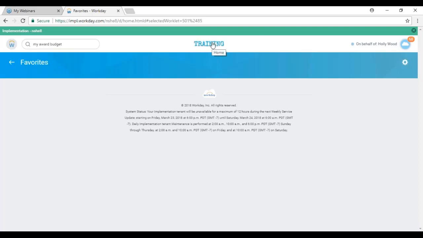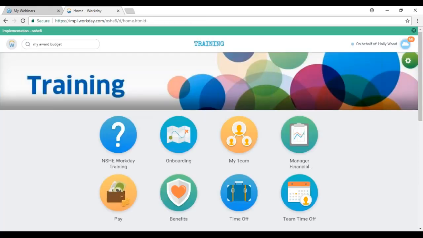So that's a little bit about favorites and how you can add those. In our third scenario, that's where we're going to go in and look at the various reports a little bit more in depth so you can see some of those drill down features.